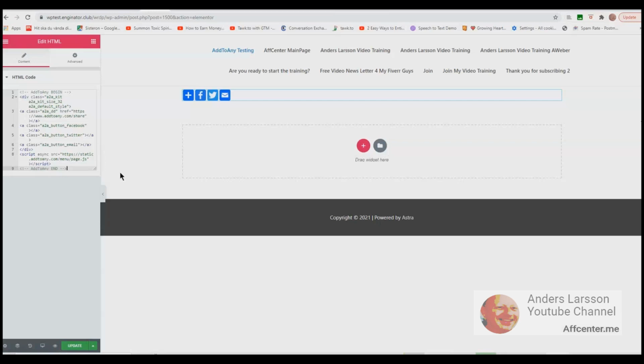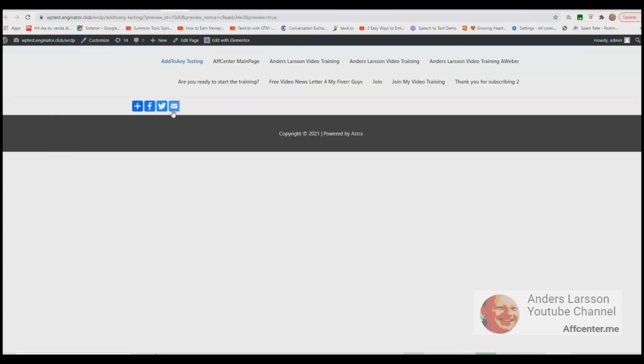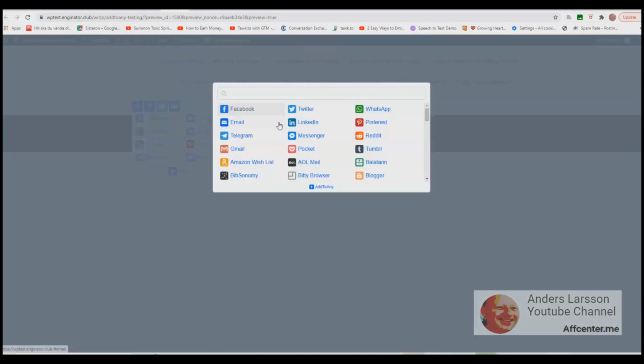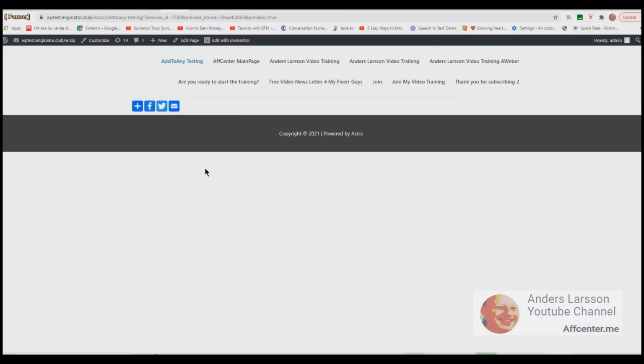So you can see that the buttons are displayed immediately after I pasted the code. Then I click the Update button and I preview the page. So now we have a functioning share button toolbar, if you will. There is also an optional More button that will allow you to select all the platforms that are supported by addtoany. So this is basically what addtoany does.